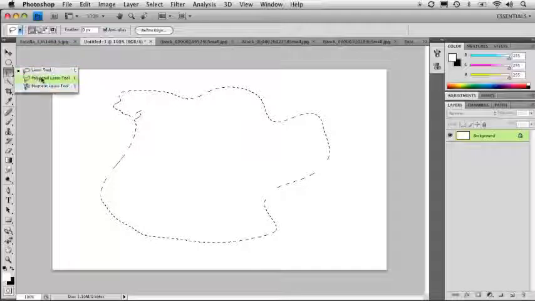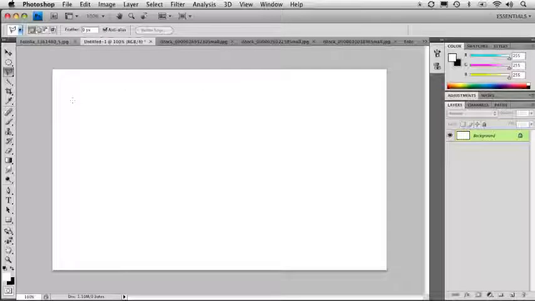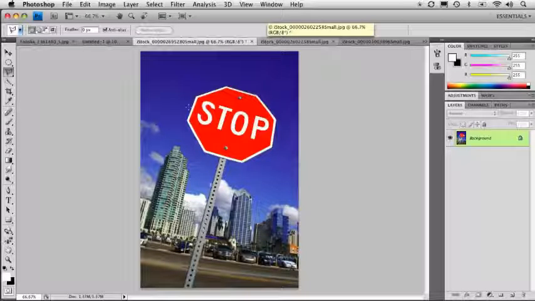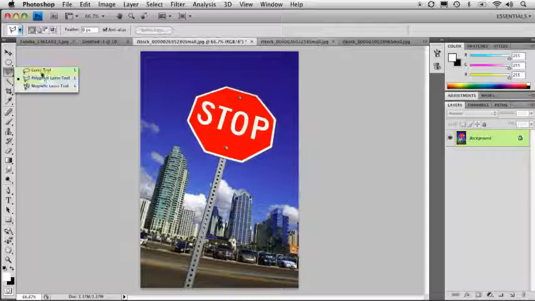The next tool under that is known as the polygonal lasso tool. And this, what it does is allows you to basically freehand draw, but it also gives you straight edges on your selections. I'm going to jump over to another document here, and let's say I wanted to select this stop sign and isolate it. Well, I would go ahead and probably use this polygonal lasso tool, and it will allow me to click. Now, once I click and drag off to an area, you can see that it's giving me this straight line here.